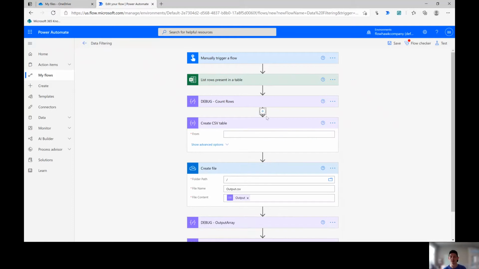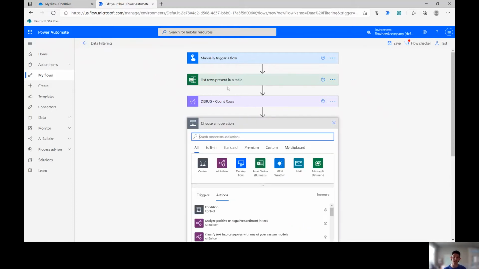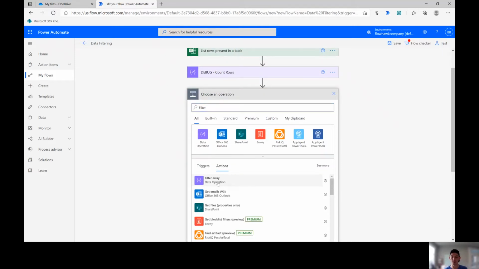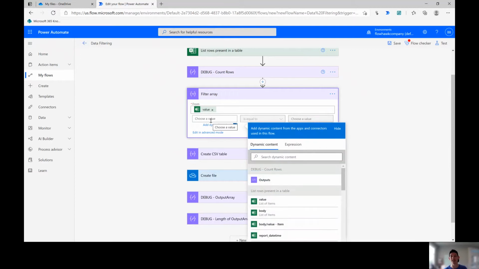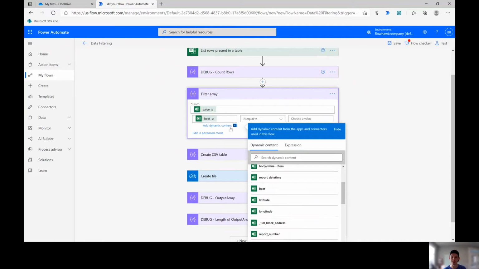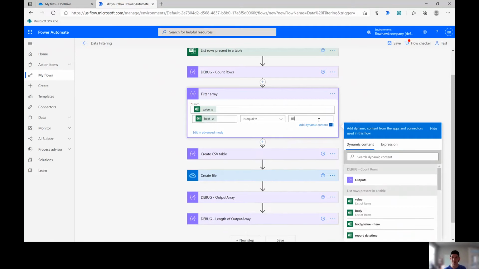What are we going to do now? We're going to add in a step to filter this. Okay, we were doing our filtering within an apply to each at the row level. Let's do it at the table level. So here, if you type filter in as an action step, there's one called filter array. The array to filter, we're going to put into it the table from the Excel action. And now it's going to ask us, well, what is the condition that you want to filter on? Okay, if we look through here, we know that we want the beat to be equal to B3.